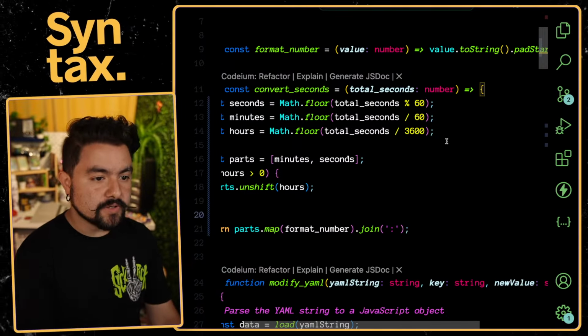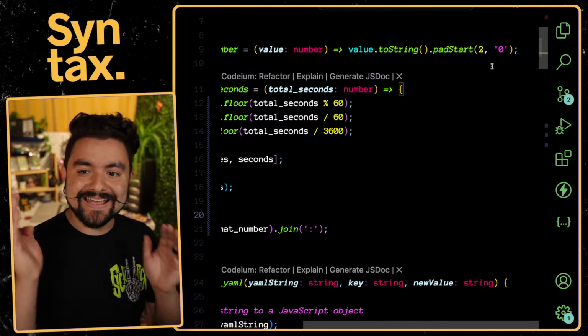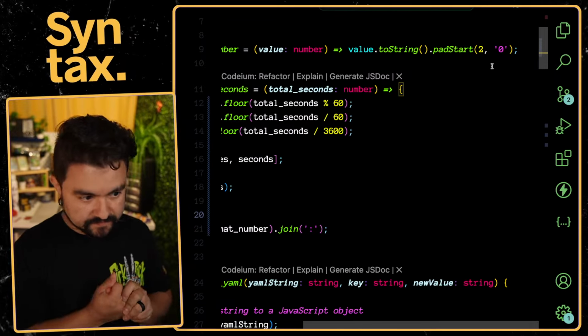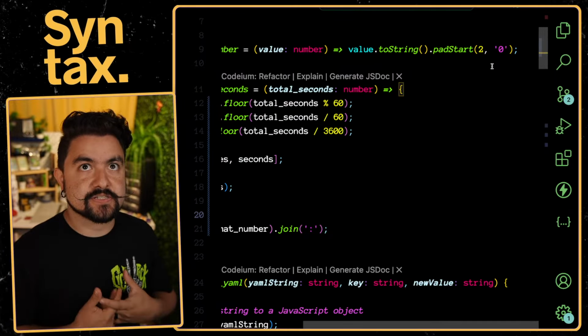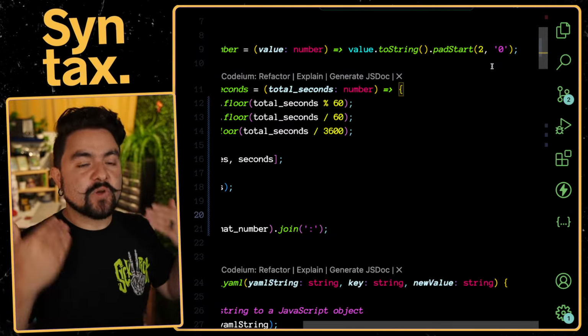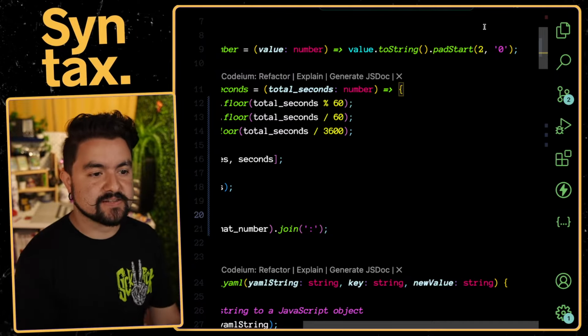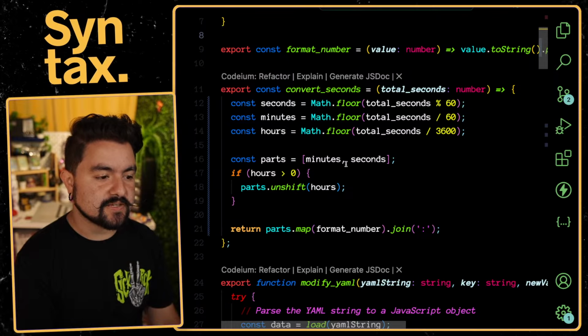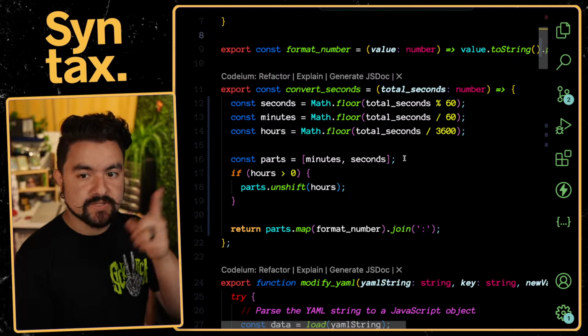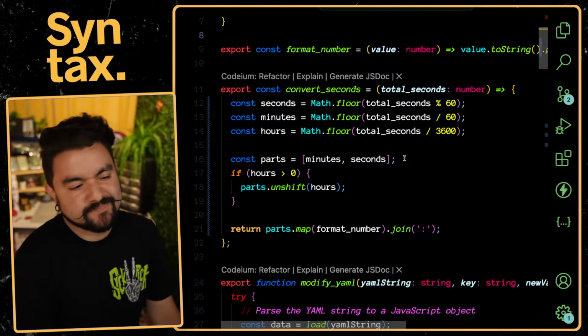Oh, it would, but check it out. Format number adds a leading 0. So if seconds are just like 6 seconds, we want it to be 06. So that's why I pass it into format number. It just does pad start, because otherwise you would see like 1:6 instead of 1:06. Yeah, that's the main reason.